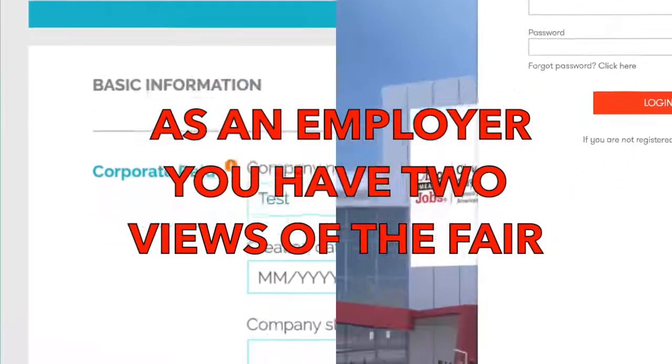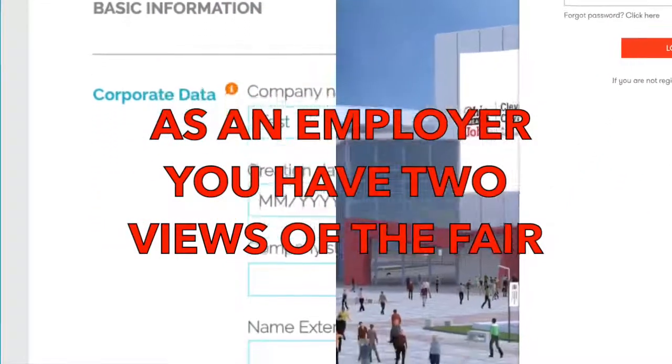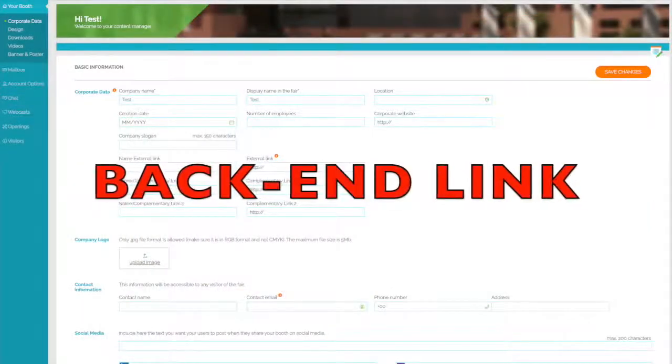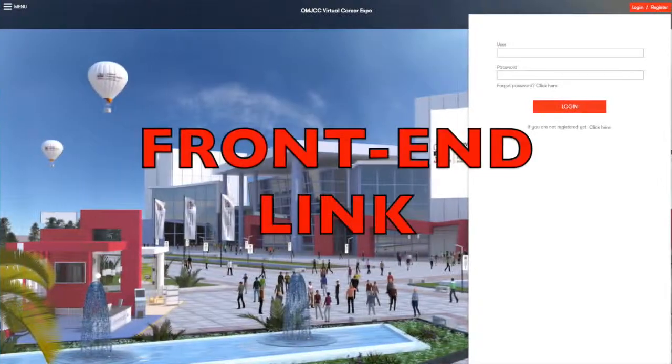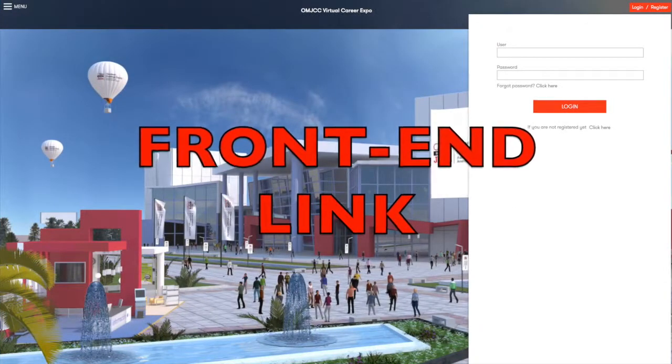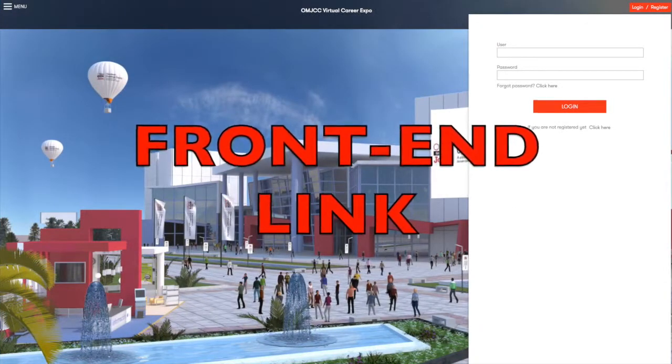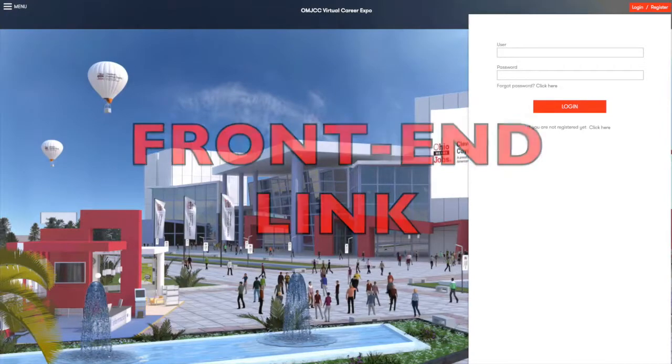We just touched on your personal booth, or what is referred to as the back-end link. Think of this link as your behind-the-scenes employer view. The front-end link is the view that job seekers navigate. Employers can also use this link to interact and chat with job seekers during the virtual fair.